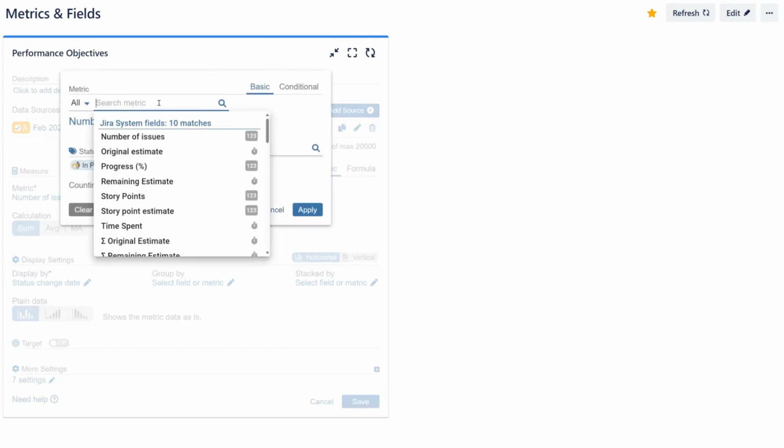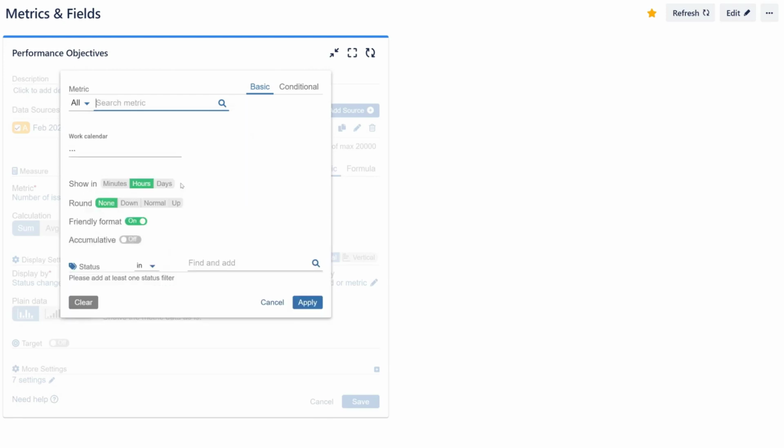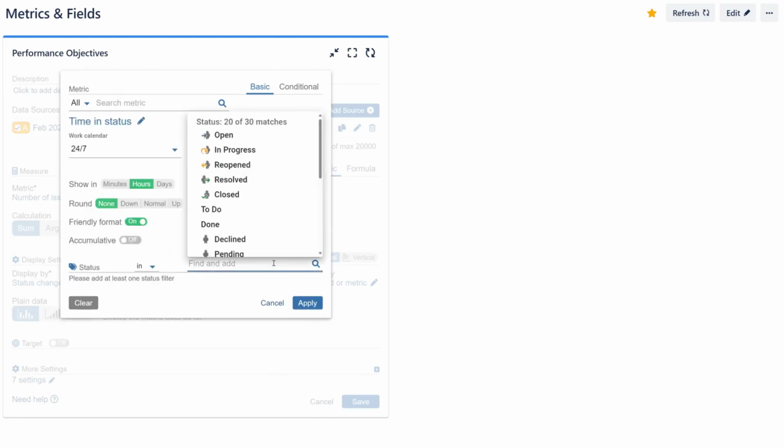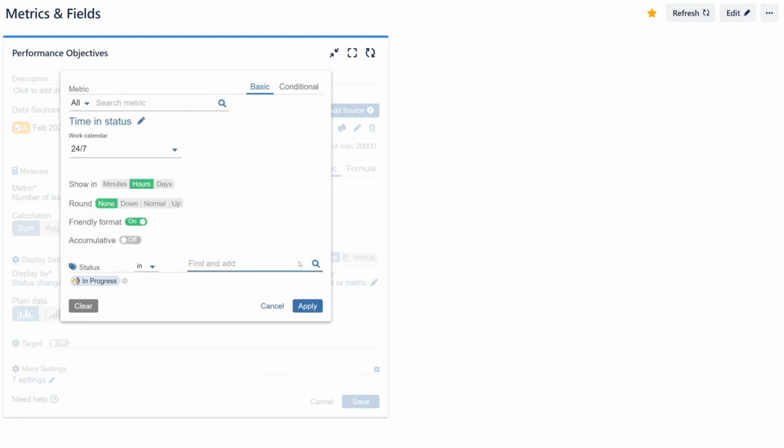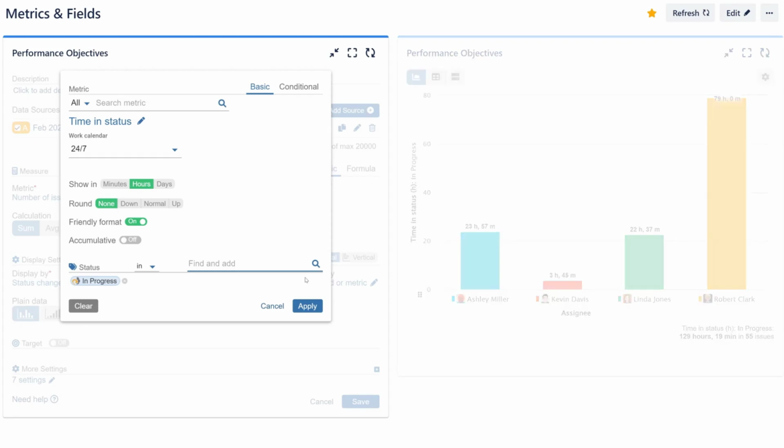Choosing time tracking metrics like time in status or assignee or time between unlocks extra configuration options. These range from selecting work calendars, statuses, users, to time value representations in minutes, hours, or days.